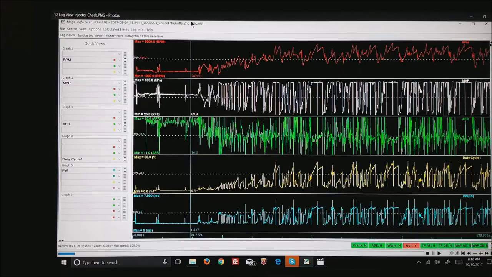Our pulse width at the bottom is 1.6 milliseconds, which is getting into the realm of almost too short to get a good solid idle. And that's probably why our AFR is jumping around a little bit. And our max duty cycle is running well under our 80%, where I start getting concerned.